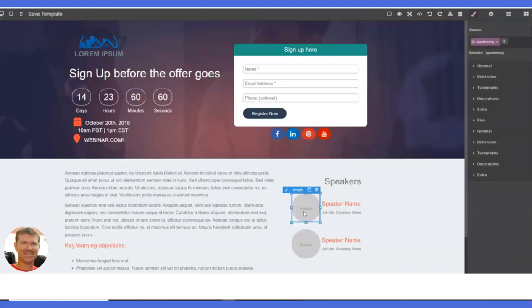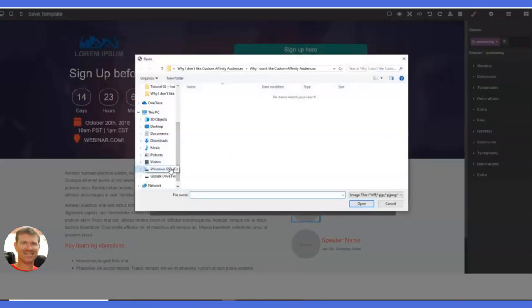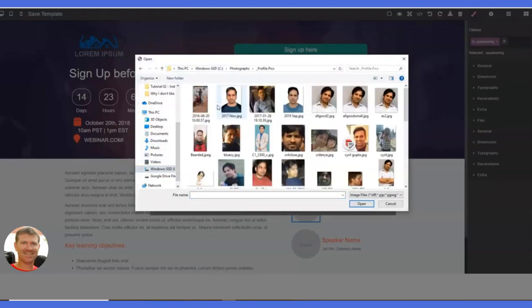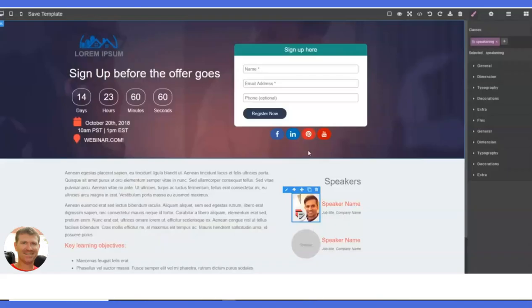So just select the image, double click on it, and you can add a new image from your computer. So that's very easy. Click to upload. So pick up an image that is suitable for you. I'm gonna find one of my own profile pics. That's not a good one. Let me use this one and just click on the image and that's it.